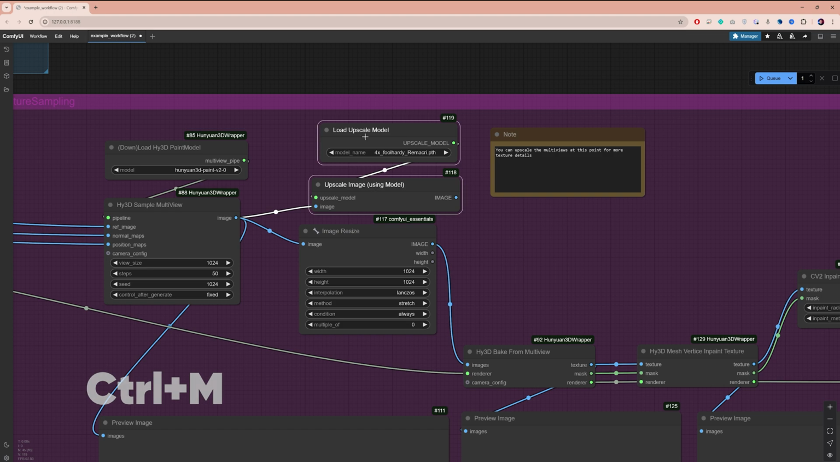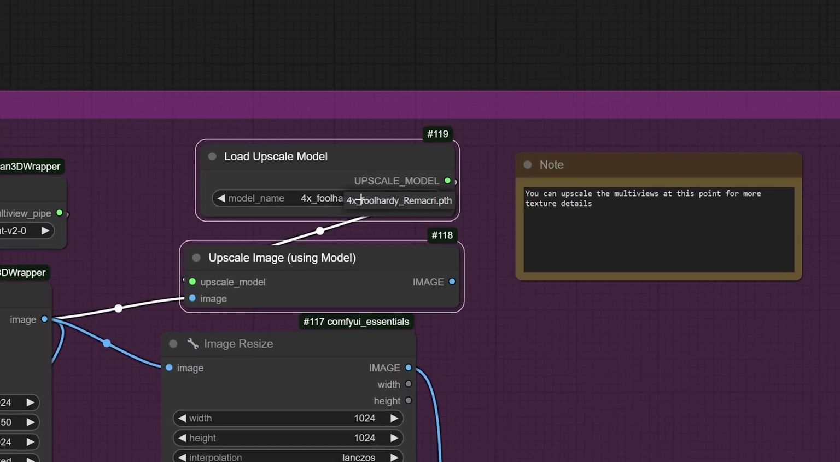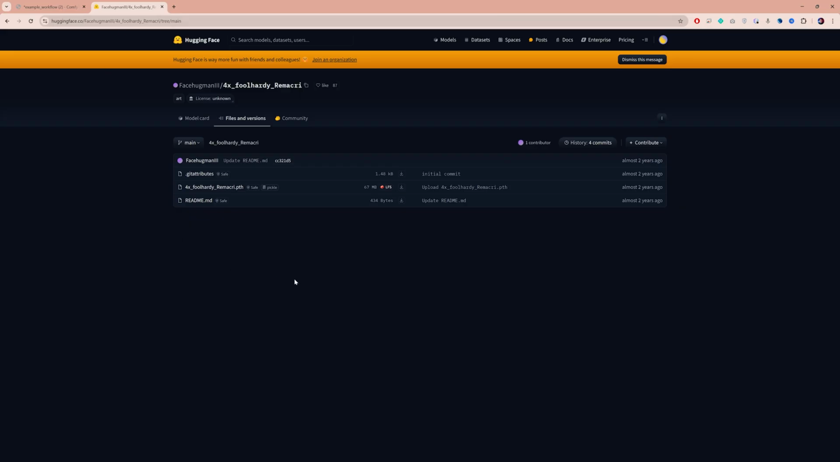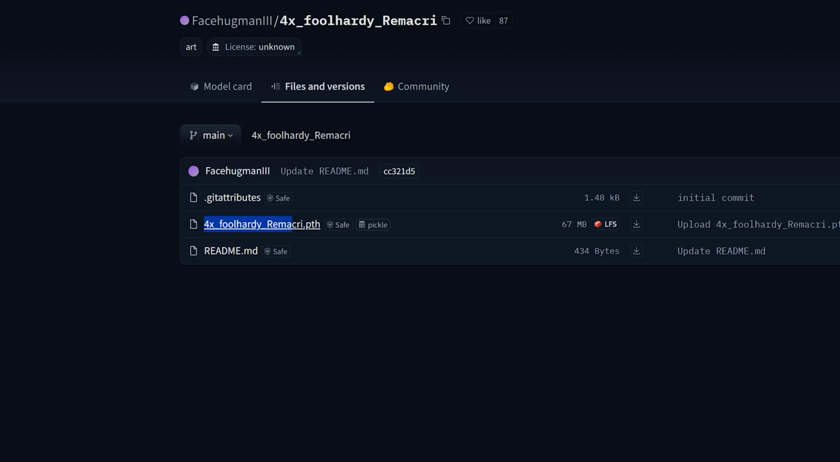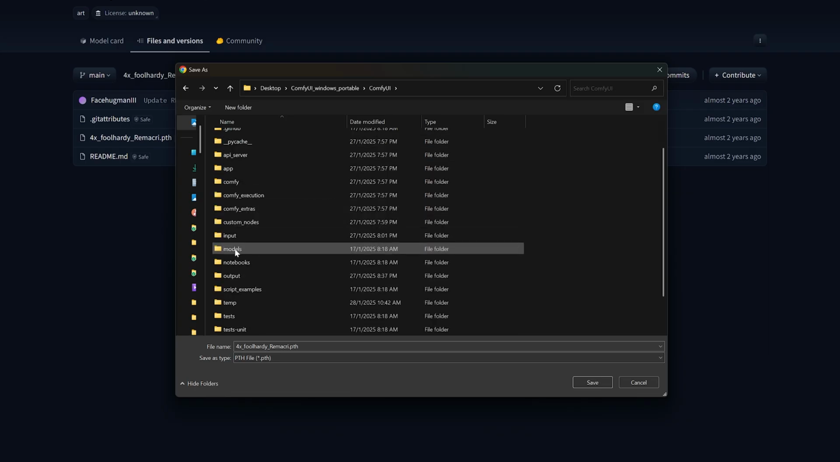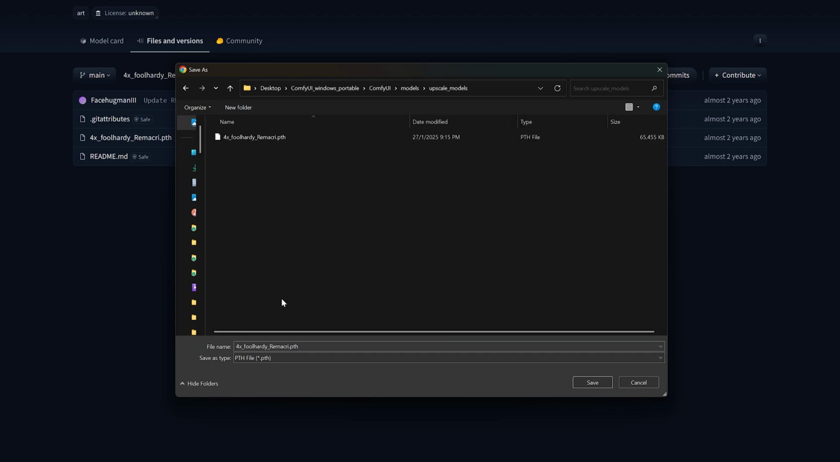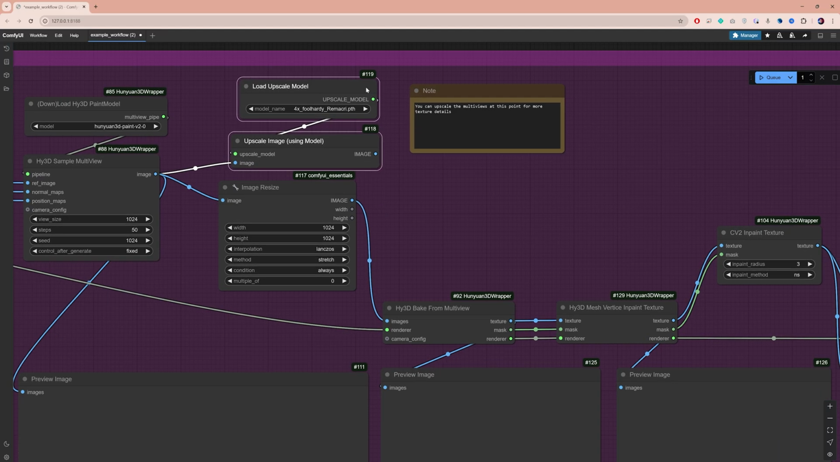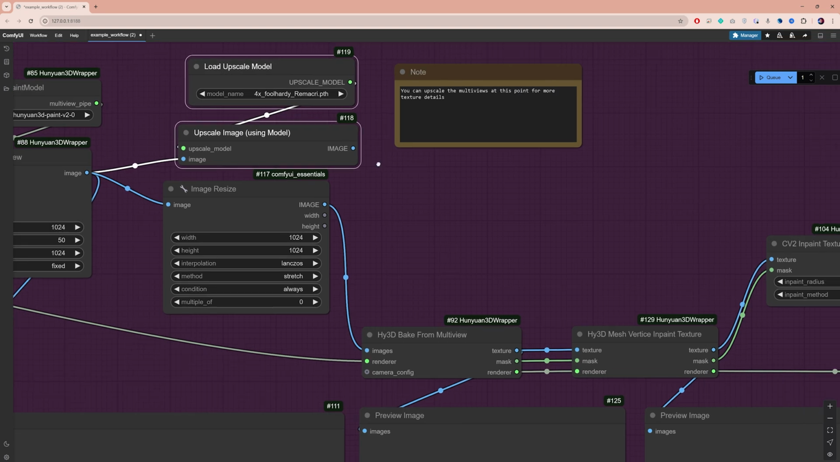If you enable them, you will need to download an upscaling model for this. I'll provide the link in the description box. Find the upscaling model on the linked page and save it in ComfyUI Models Upscale Models. I've already downloaded mine here, and to ensure your image goes through the upscaling process, connect the upscale image node's output to the input of the bake from multi-view node.